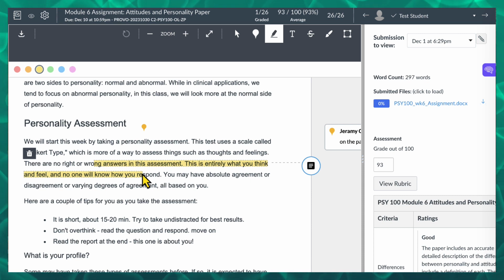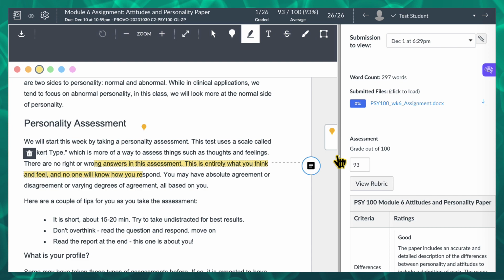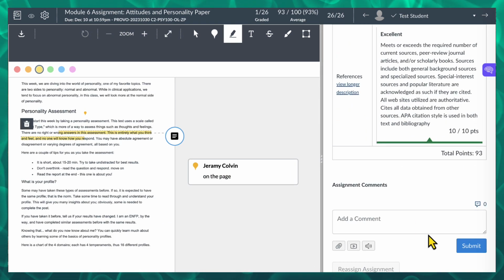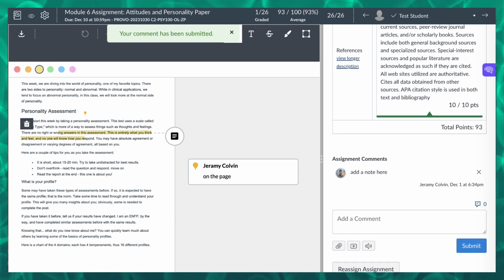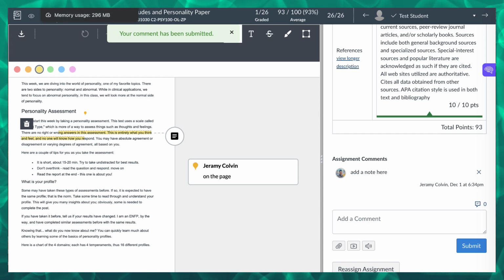Sometimes I will do that, and you will see that in some of those types of classes because obviously this is more direct, very specific feedback. Okay, so I believe we're going to add a note here. Okay, so that's where we would put our general feedback. Okay. Let's go back to the student side.